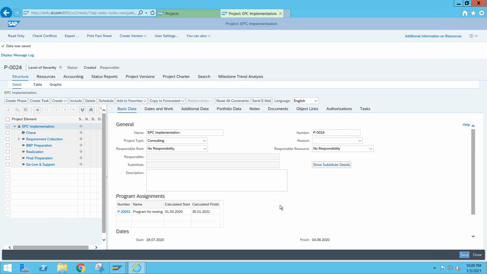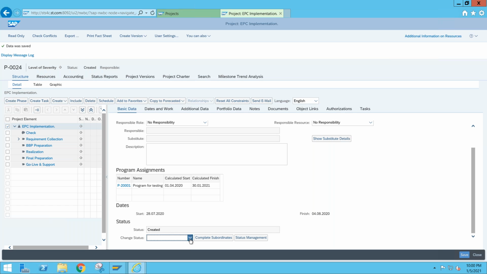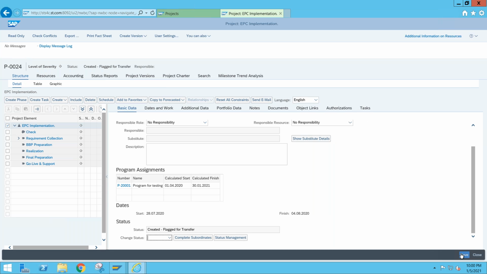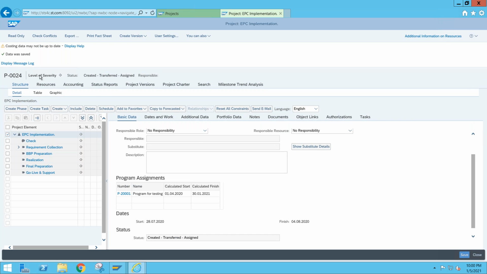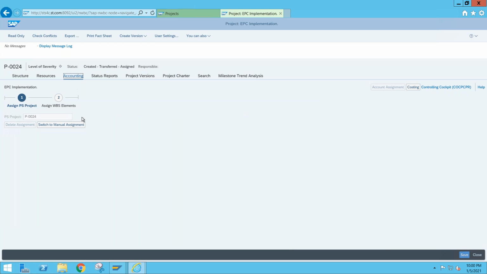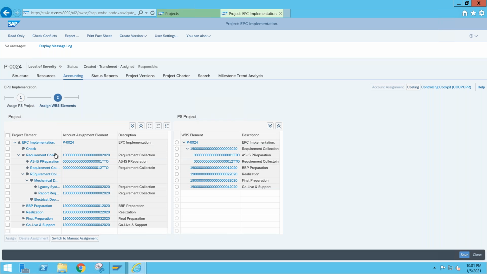And in this, I'll change the status to flag for transfer. Let us see it now. Go to save. Once I save, costing data. Okay, so it is successful. Now you can see this PS project is showing here, and in the detail you can see the account assignment object. It is created. So the same project you can see in your PS also.